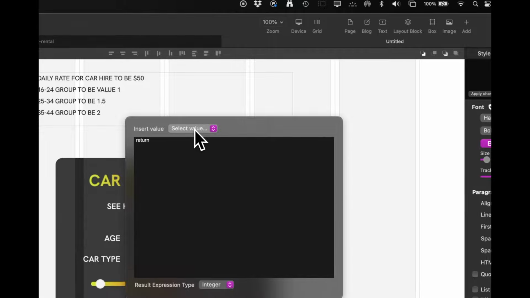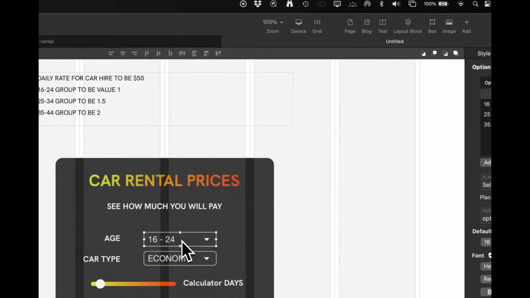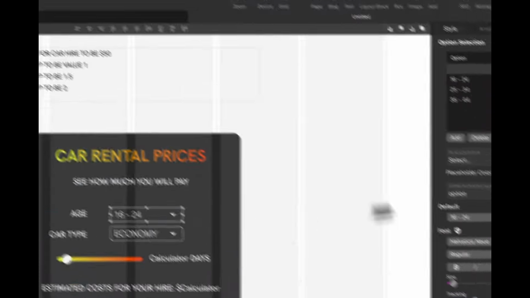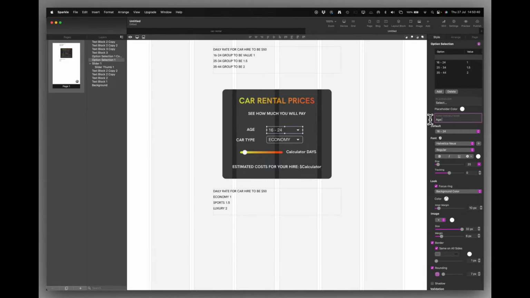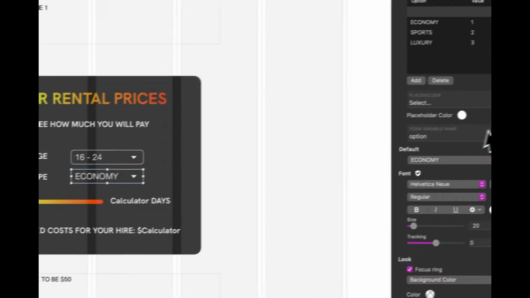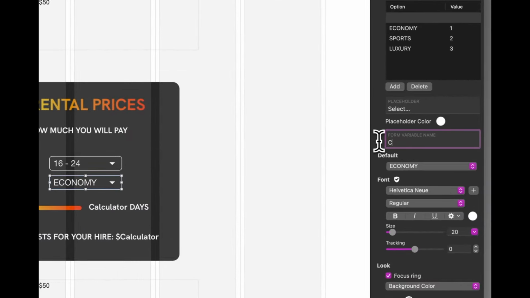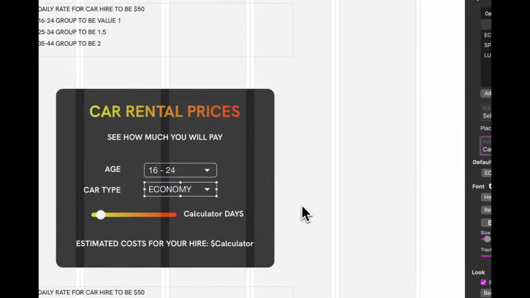And what we want it to do is say, take option, I'll tell you what, let's name these first. So I'm going to click on this one and I'm going to name it age drop down. I'm going to click on the car type and I'm going to put car type in the variable name.